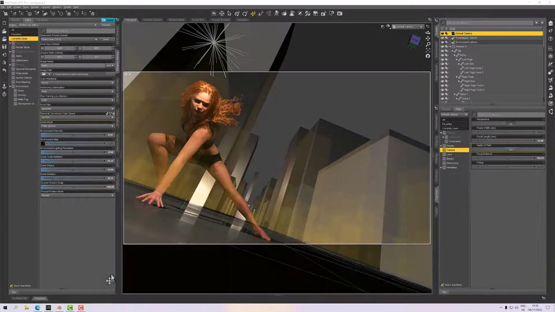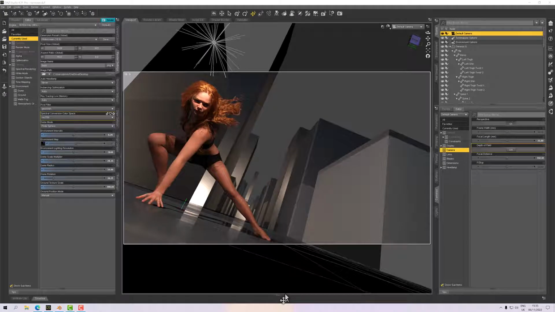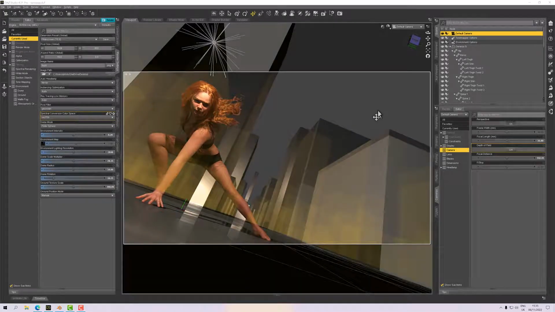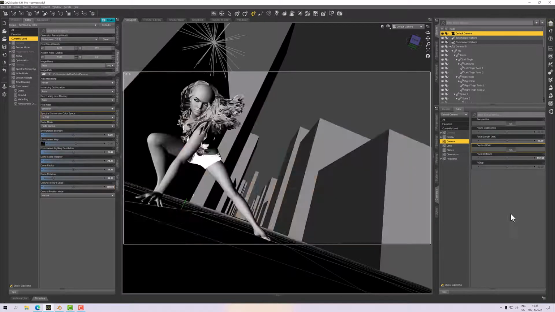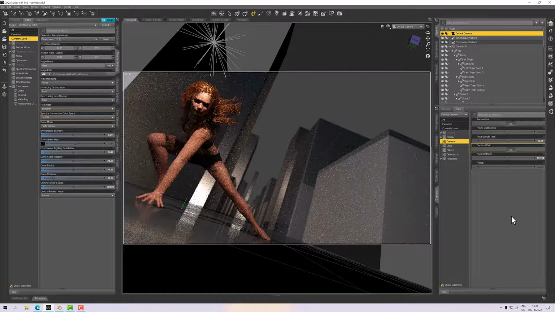So the first thing I want to do is, one of the things we could do with canvases is have a depth of field canvas. To get that, I need to select my camera first and make sure I'm on the camera tab. And on the camera properties here, I can turn depth of field on. That will give me the depth of field data that I need for this canvas.